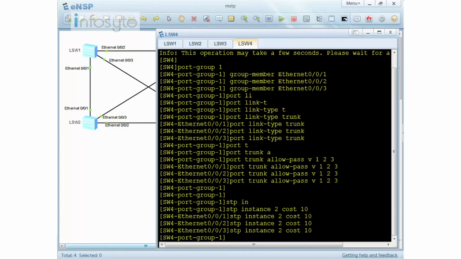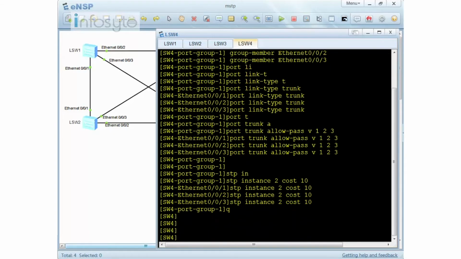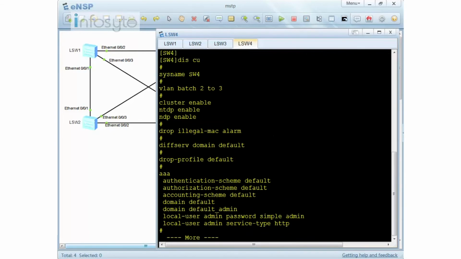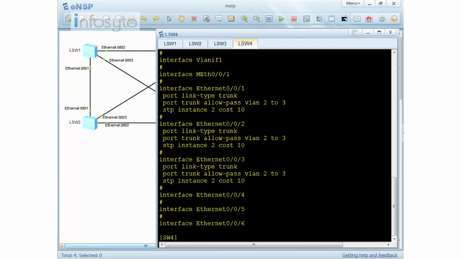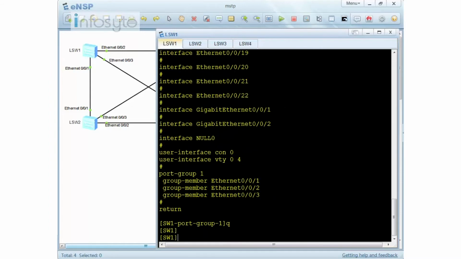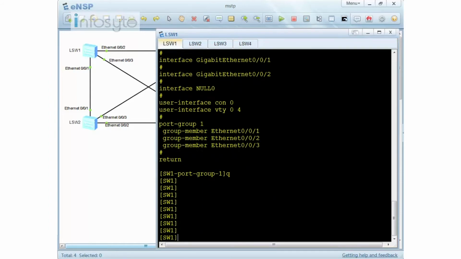Alright, so there you have it. On all the switches we have configured, based on the requirement, that's on the port. We have to configure it as a trunk, the cost as 10 for instance 2, and the VLAN that passes through is VLAN 2 to 3. Now next we come to a very critical configuration, how we can configure the MSTP.